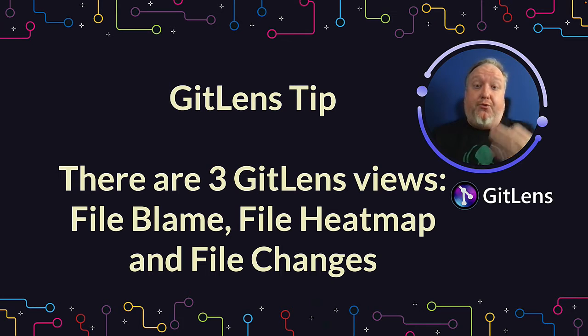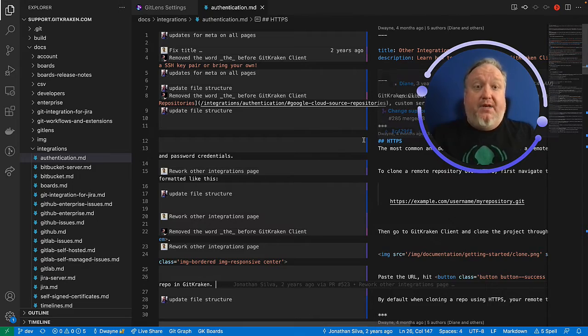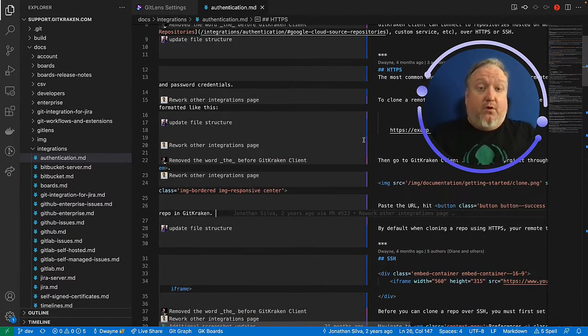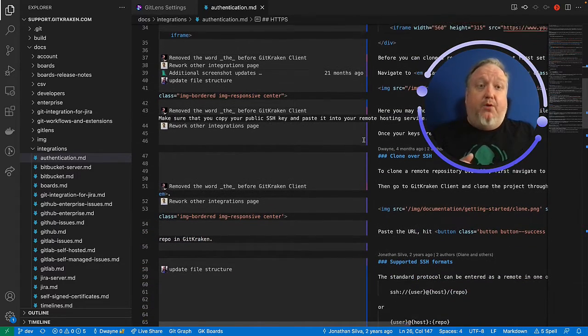GitLens provides you 3 different views to help you with your work. File blame view, file heatmap view, and file changes view. Let's take a look at those. Here I am in a file. In the upper right-hand corner, I have the GitLens icon, and I can toggle my file blame view on, and this will show me line by line the blame for that particular line. So if I want to see the history of the file really quickly, I can simply open this view.